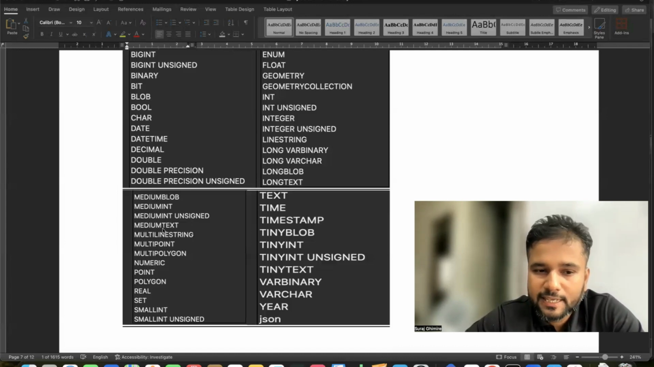Medium text is, again, for storing text. We have already understood that. We can store text which is a little larger than just tiny. Multi-line strings can be used to store multiple lines. You might not use this a lot.